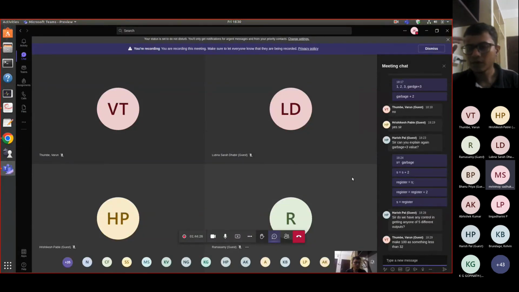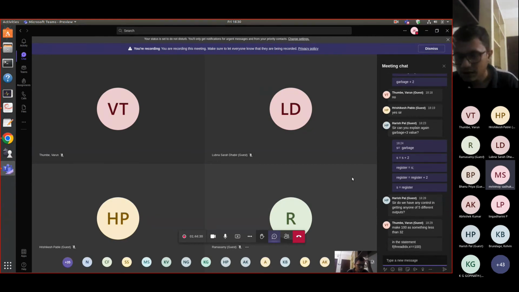Okay, yeah, so one of the suggestions is to make 100 as something less than 32. Okay, something less than 32 is okay. But let us say that we want to keep it as 100. Still we want to get the output as 2. Then how can we do that?